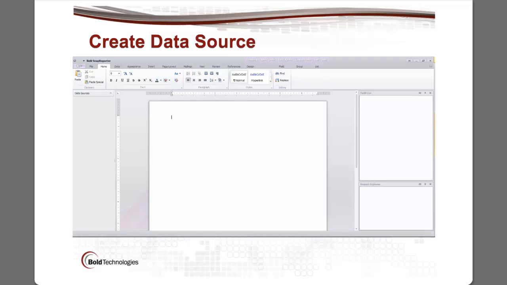Now that we know our way around the Snap Reporter, let's get into it. The first thing we must do is create a data source. This defines which database we are retrieving the information from. In the replicated system, you'll likely have one entry for each database server.